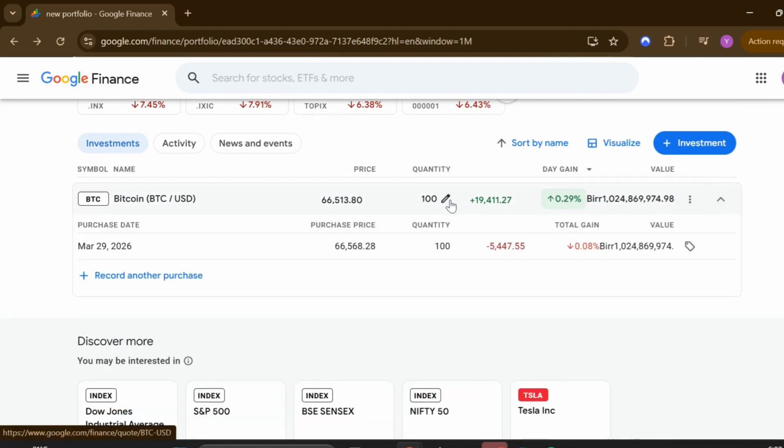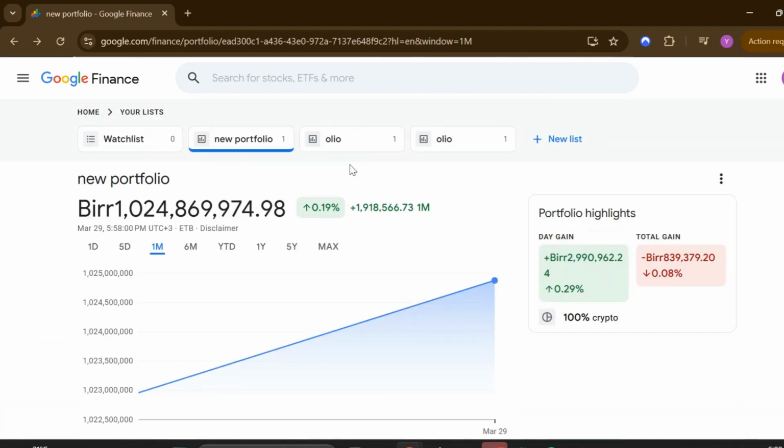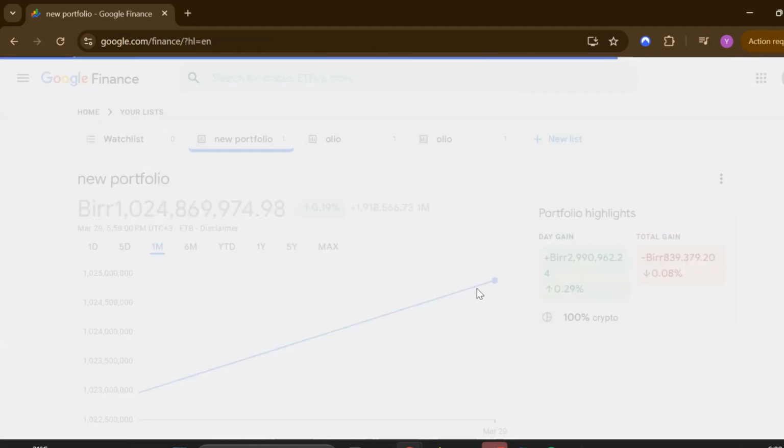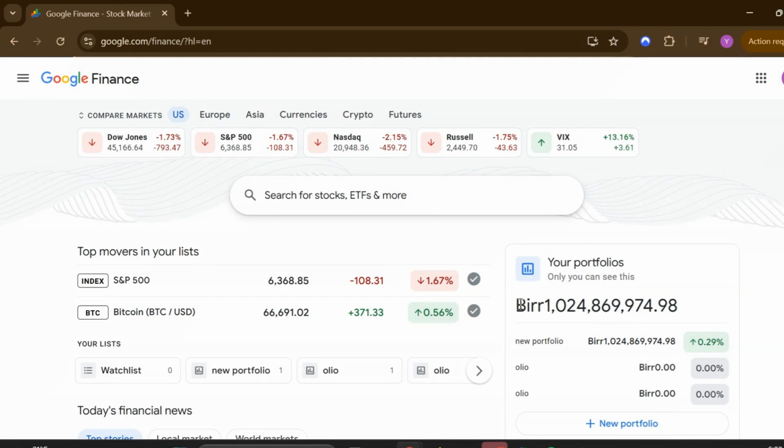I personally like to check portfolio highlights to quickly see which investments are performing best, or I'll go to the main portfolio view to see a complete summary. This gives me a full picture of my total investments, which is very helpful for planning, adjusting, or rebalancing. So, that's basically how I create and manage an investment portfolio on Google Finance. Very simple, very straightforward, and super effective for anyone who wants to track multiple investments easily.